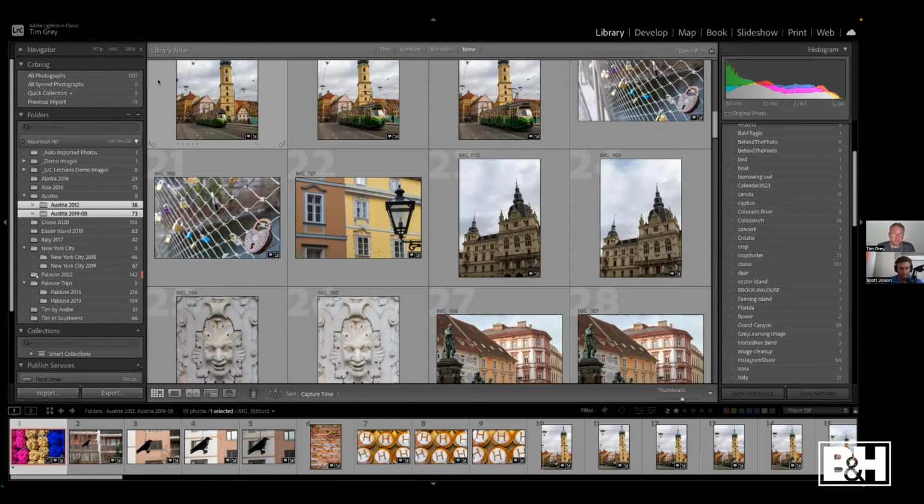Awesome. Now, Linda wants to know, is she able to come back at a later time and add photos to a folder that she just created? Absolutely.